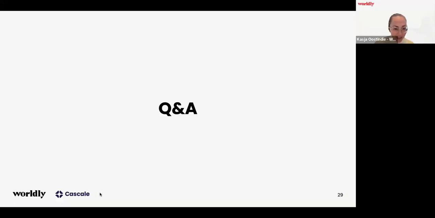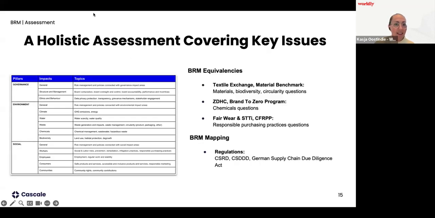Great. And maybe I can also just show, is it this slide? Yeah, just to list the frameworks that the BRM is currently meeting, right? So Adriaan told about the Textile Exchange material benchmarks, the DHC, Fair Labor, DTI, and the Responsible Practices framework. Well, great to see more in the future, and this is the current status.